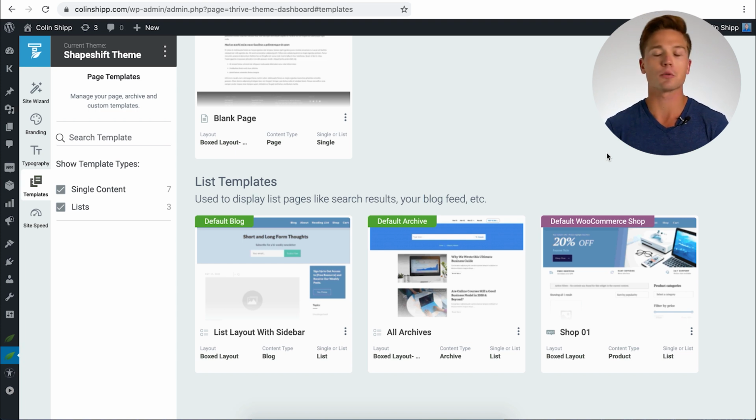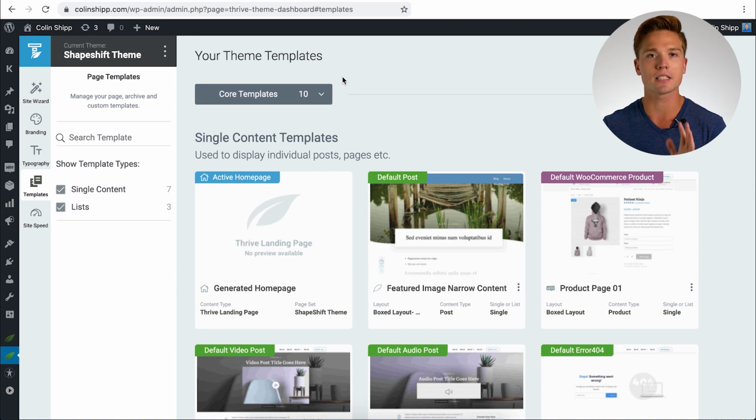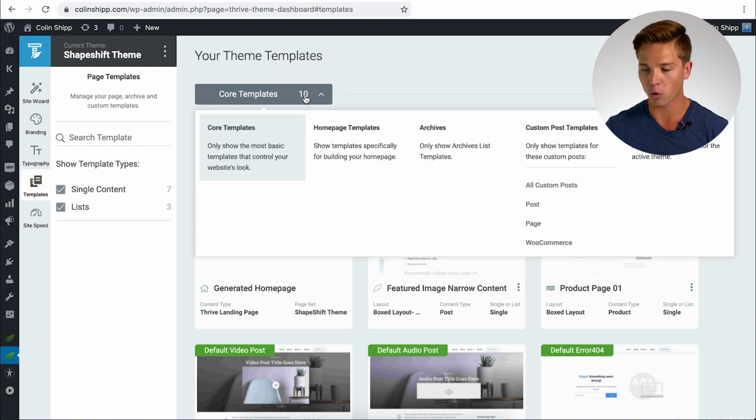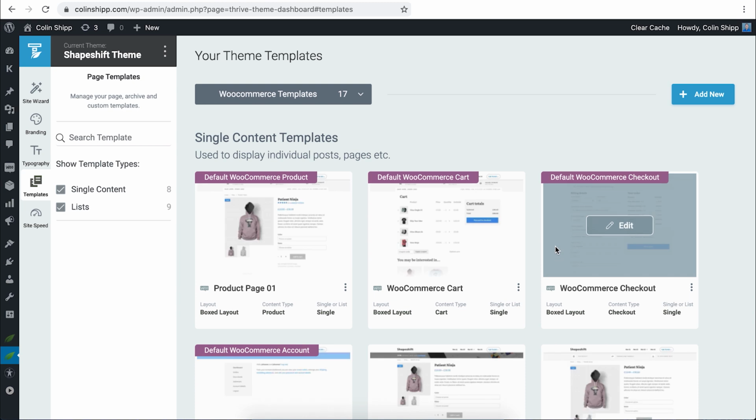So in this case, we're gonna make it colinship.com/shop. And even though it's a page, that's going to be considered our shop's homepage. And here is just a couple of the templates. But the easiest way to see all of the templates we have for WooCommerce right here in the theme template section is go to the core templates, and underneath custom post templates, you're gonna have WooCommerce here in the bottom.